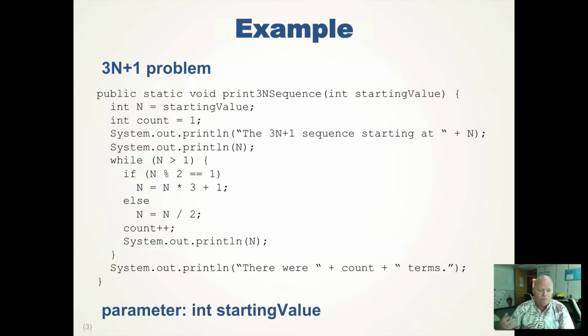If it's odd, we multiply it by 3 and add 1. If it's even, we divide it by 2, and increment the count. Eventually we'll get to n being 1, and we're done. And then we print out the number of times we went through the loop. So this is the subroutine that prints out the value.